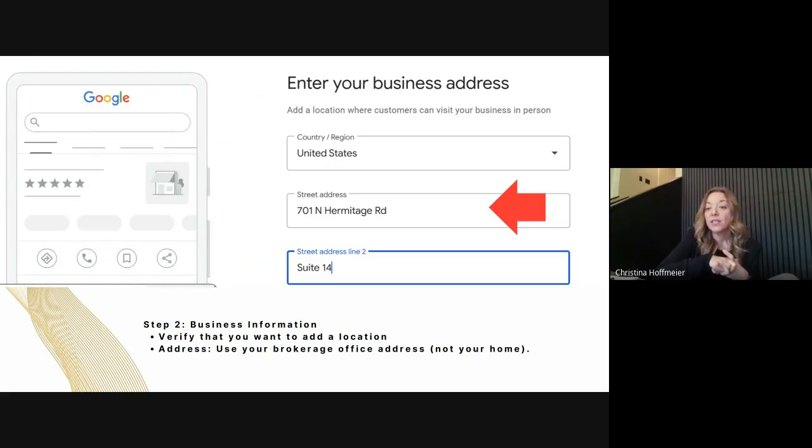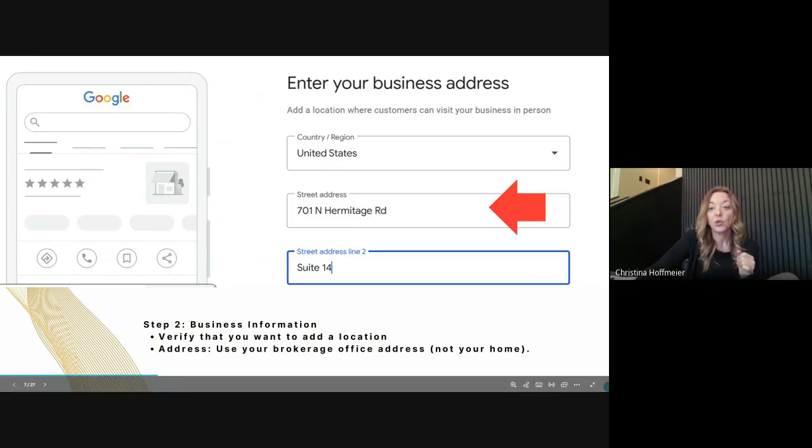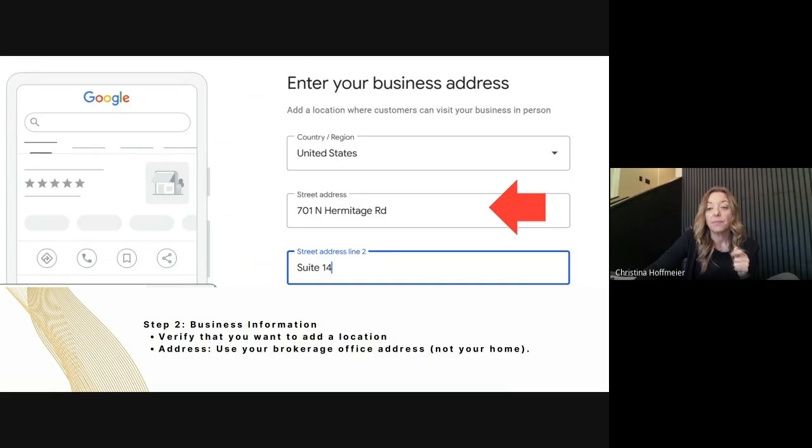Make sure if there is a suite number connected to your address, you put that in the street address line 2. The reason why you don't want to do a comma with that is for Google Maps routing. Okay, so make sure that you're doing that for Google Maps routing purposes, and make sure it's on line 2. Okay. All right, perfect.